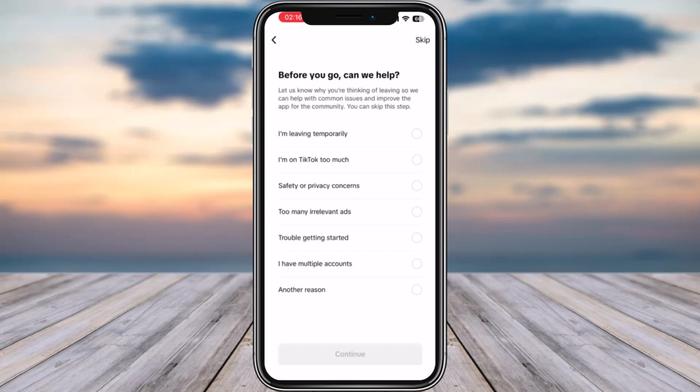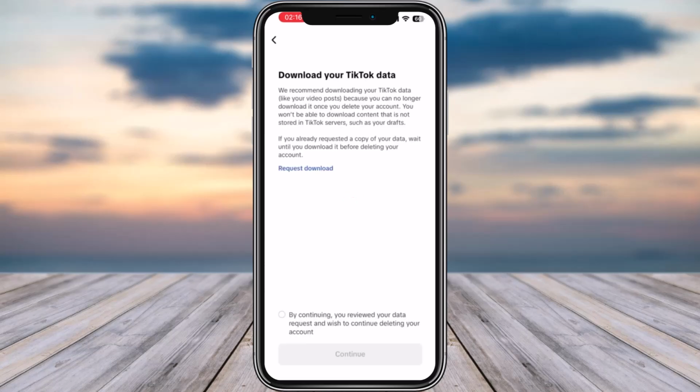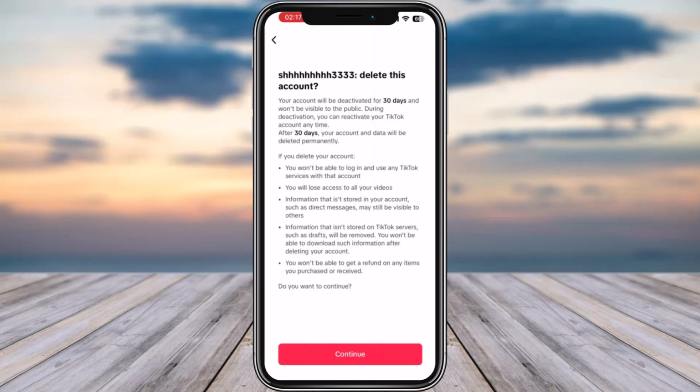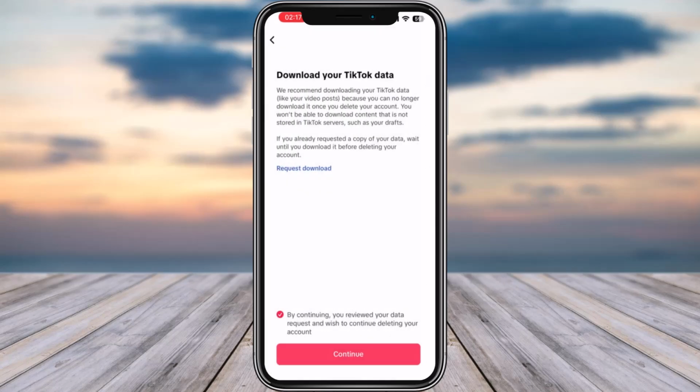There will be other kinds of reasons for that matter. You can go ahead, skip that if you want. Tap on by continuing, tap on continue, and then tap on continue again. Then you will have to add in your password, and once you have done that, your account will be deactivated for 30 days, and after that it will be deleted. And that's all you need to do.